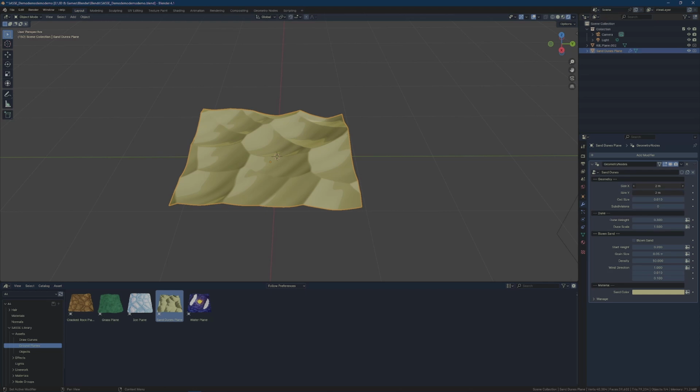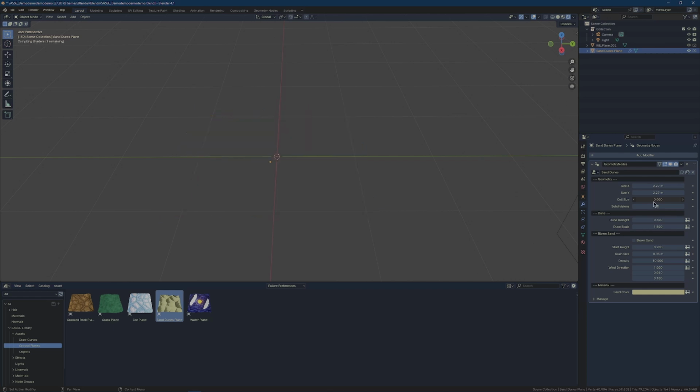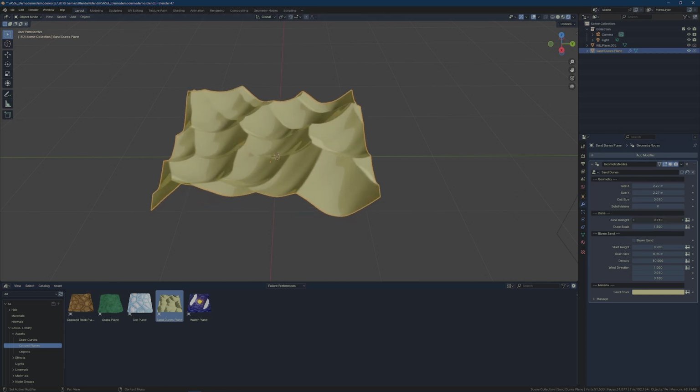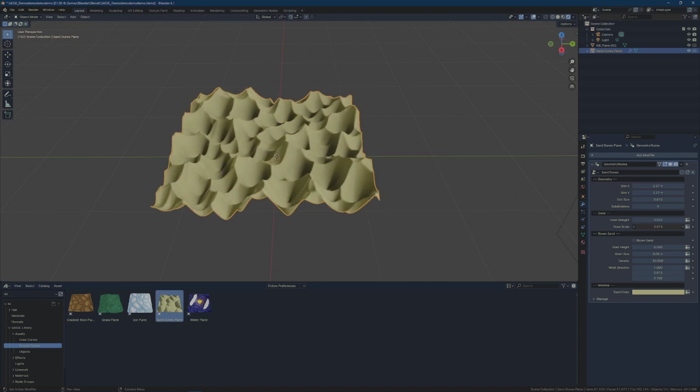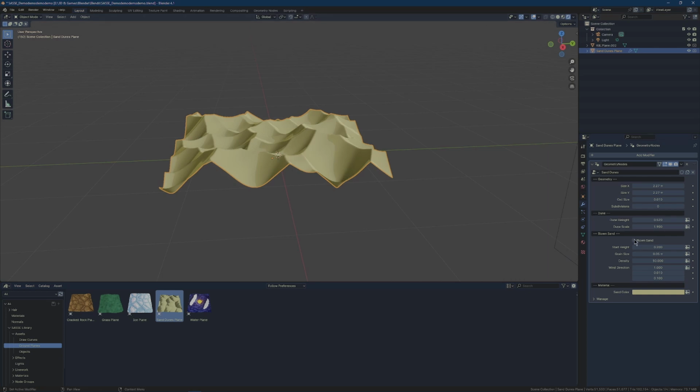So like the others, we can make it larger or smaller. We can do the same for the cell size, so that'll determine how detailed those dune shapes are. And subdivisions will smooth it out. We have the height of the dunes. We have the scale of the dunes, so the width of the dunes. And then we also have this feature, blown sand.